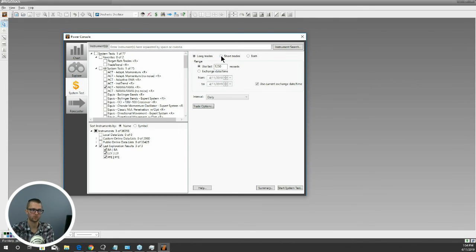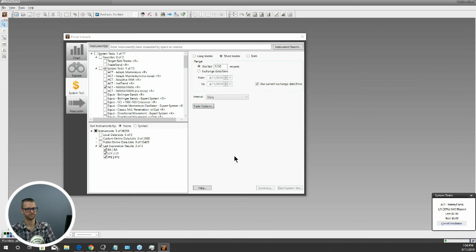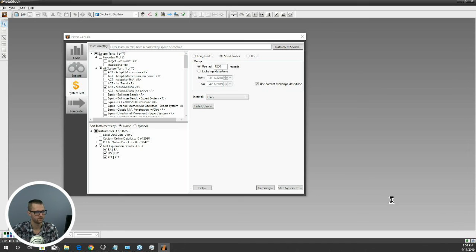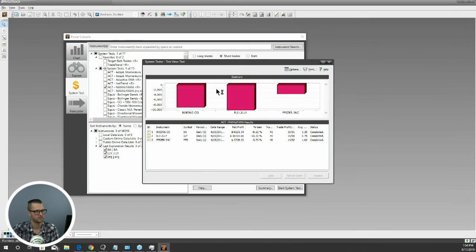We're going to do just short trades, because we got short trades. Let's see how well it works with short trades. We'll keep all the settings the same. Run the test. View results. Ooh, that did not work too well with all those short trades.